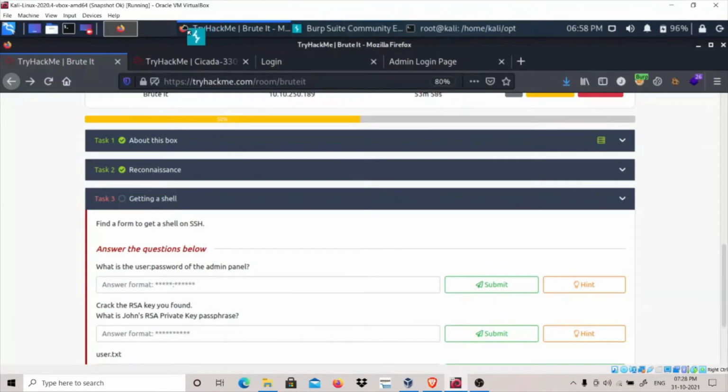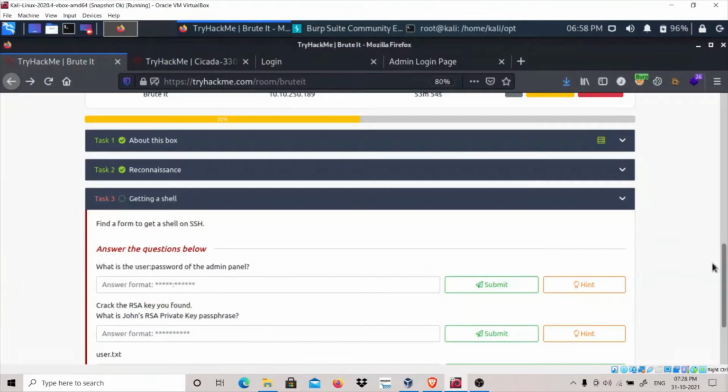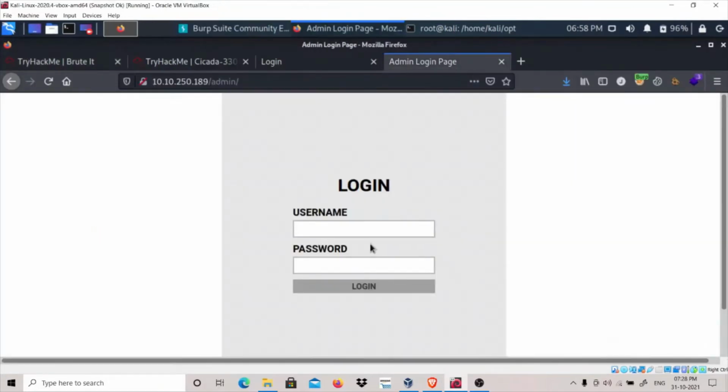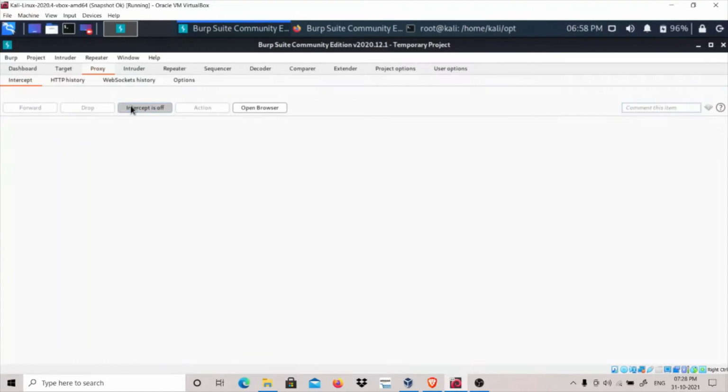Okay, this is the Burp Suite proxy. Intercept is on. Let's type in admin as the credentials. Okay, wait a second. Let me drop this request first. Intercept is on.